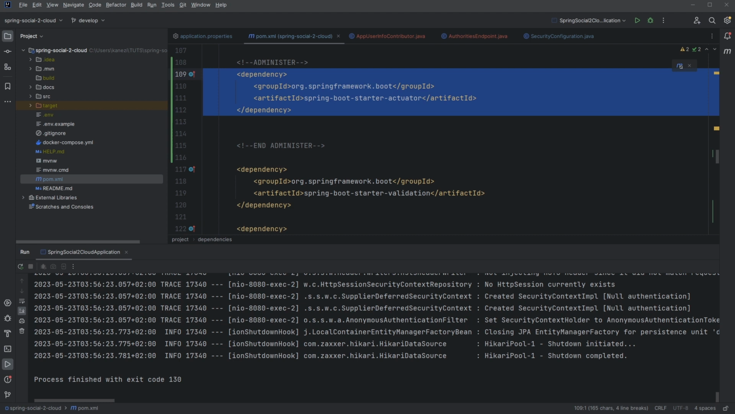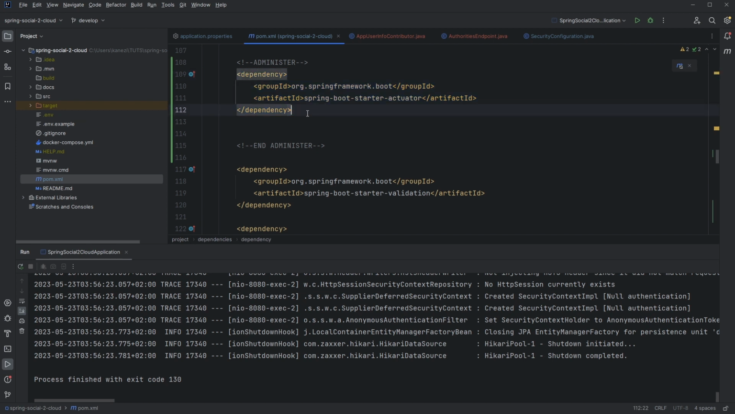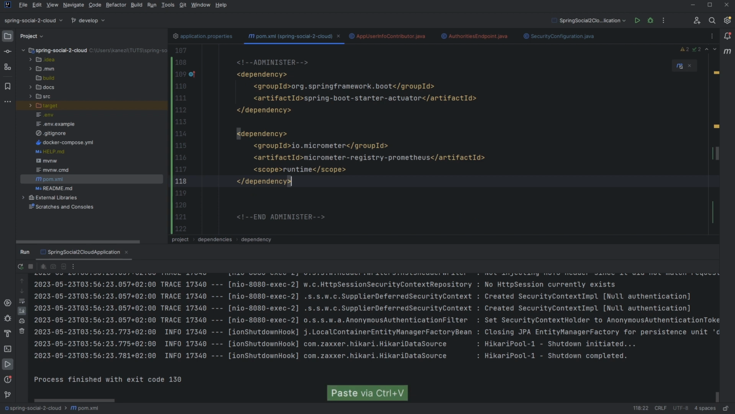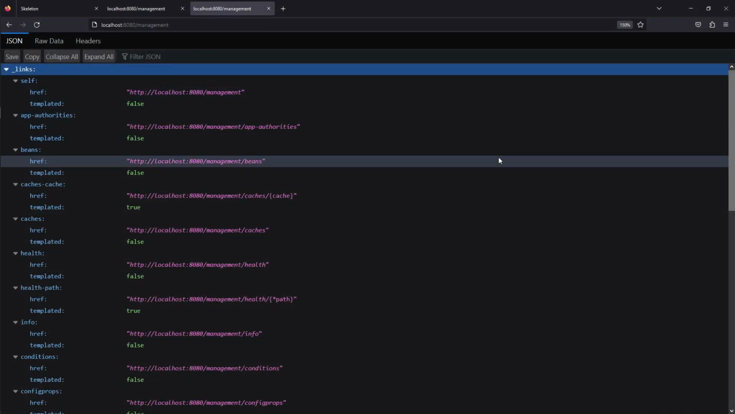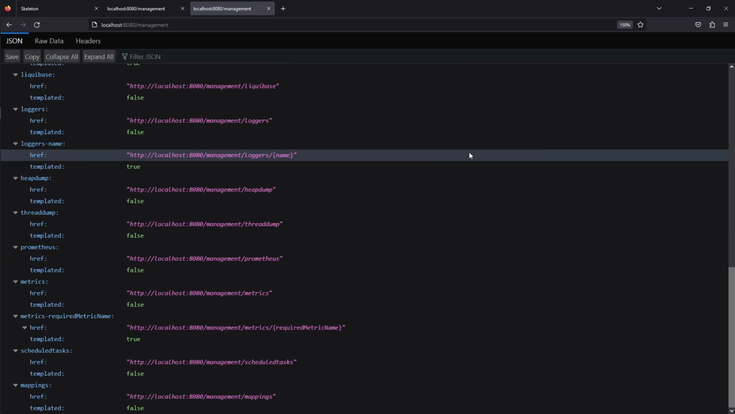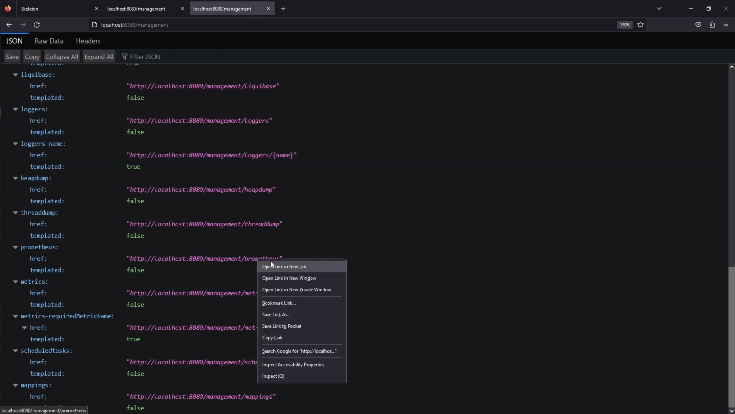Micrometer is just a facade. We'll use Prometheus as the monitoring tool we'll expose our metrics to, and we'll explain shortly what Prometheus does. But in order to do that, we'll need to include an additional dependency in our project that exposes our metrics to something Prometheus can consume. When we restart our app, go to our actuator endpoints and refresh, we'll see we have a new endpoint for Prometheus.